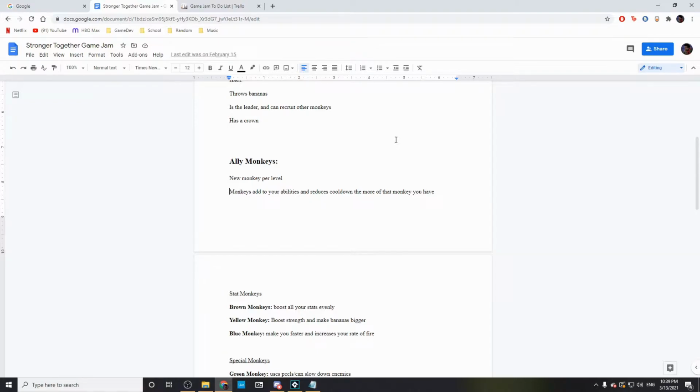The idea was to have a new monkey per level. That didn't really work out because of the way I designed the monkeys, but they add to your stats, they reduce cooldowns for certain abilities, and overall they just make your life easier.